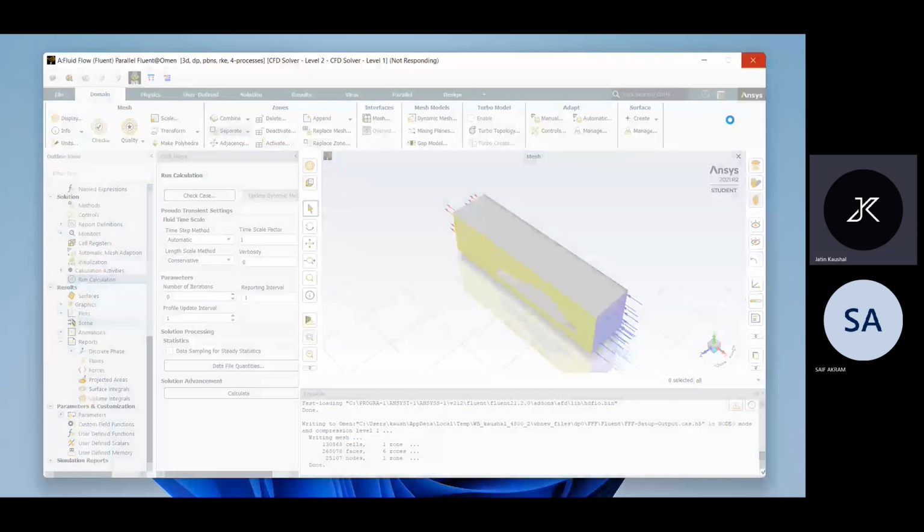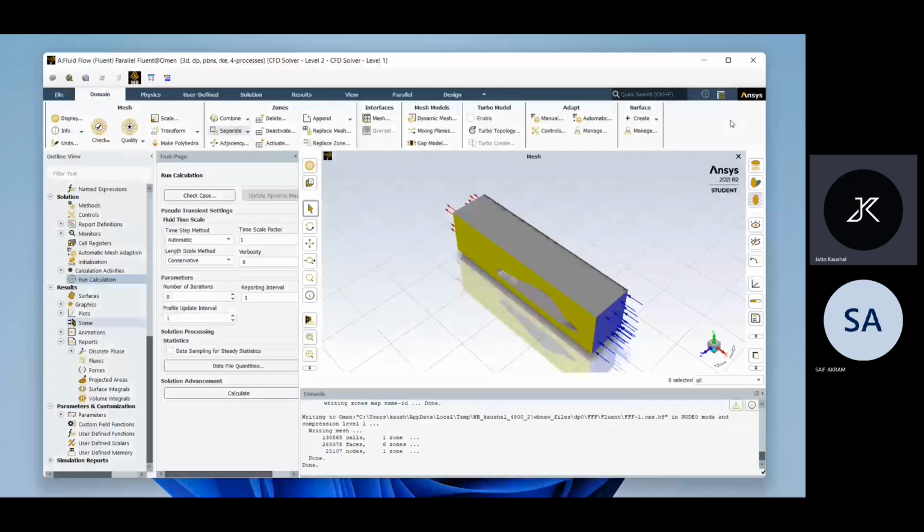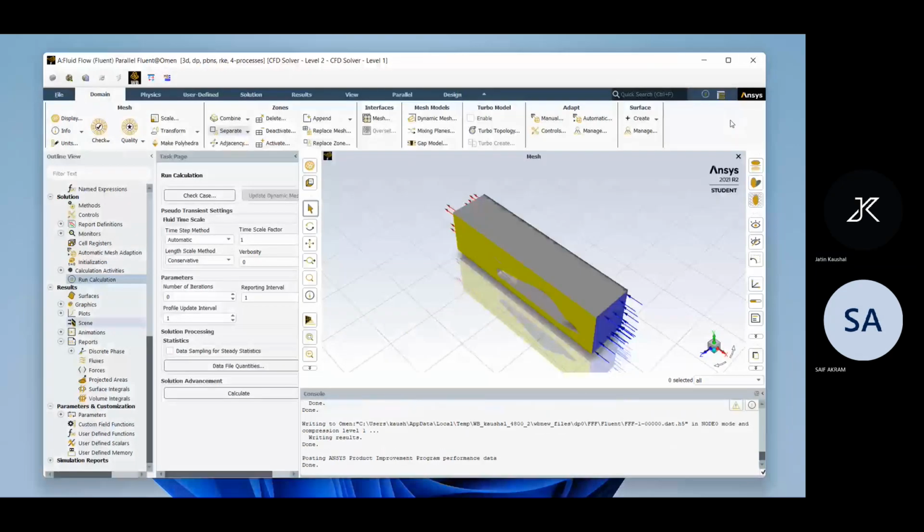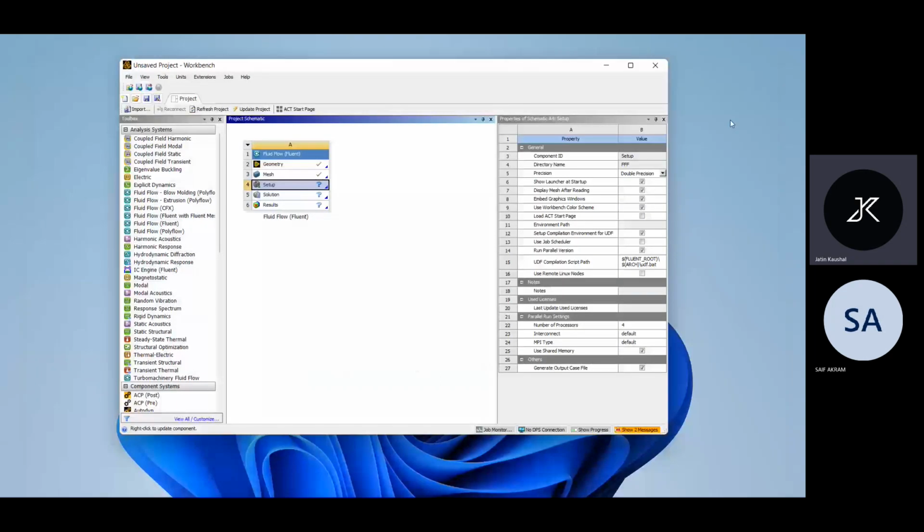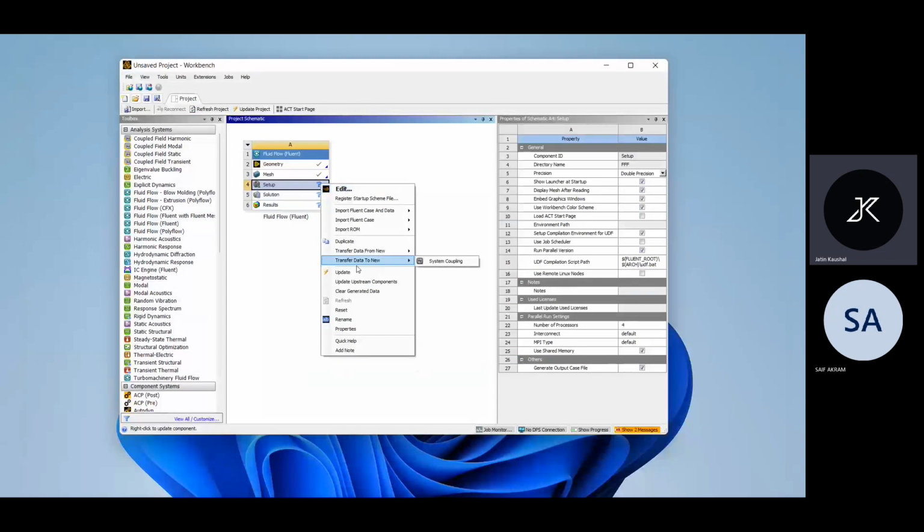So Ansys is very heavy software, so it may sometimes hang, but it's fine. So whenever you do an ANSYS Fluent simulation, close all the rest of the software.